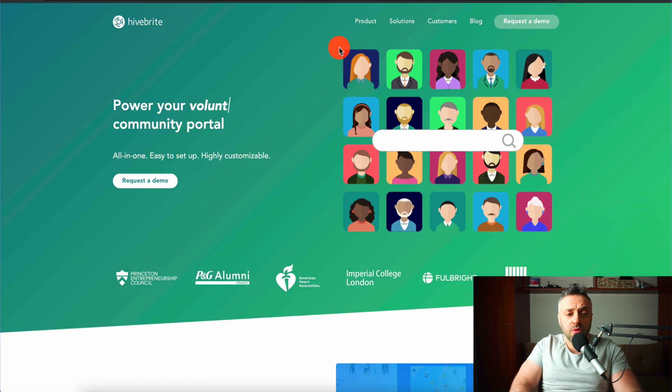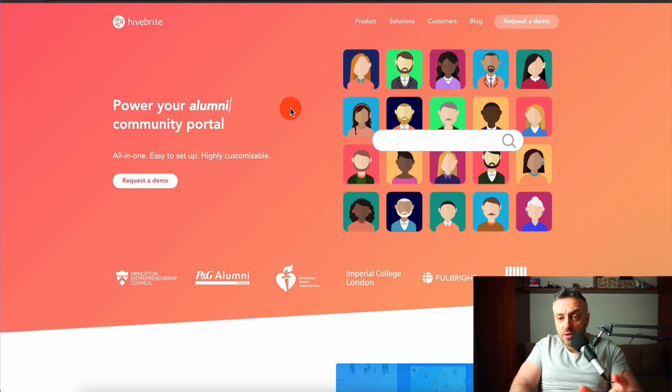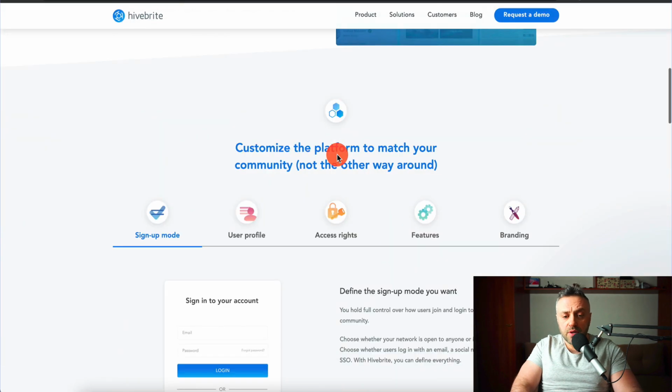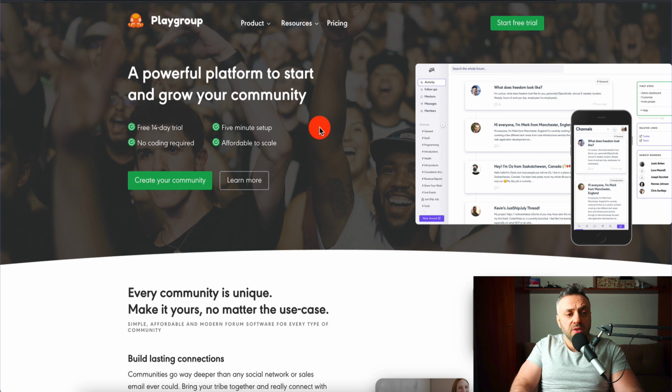Let me show you another tool. This is called HiveBright. Power your volunteer, power your corporate community portal. Okay, and so you can check them out. You can request a demo. You can take a look. They have a sign-up mode, user profile, access right features, branding, etc., etc. And what else do we have? We have, last but not least, Playgroup, a powerful platform to start and grow your community.